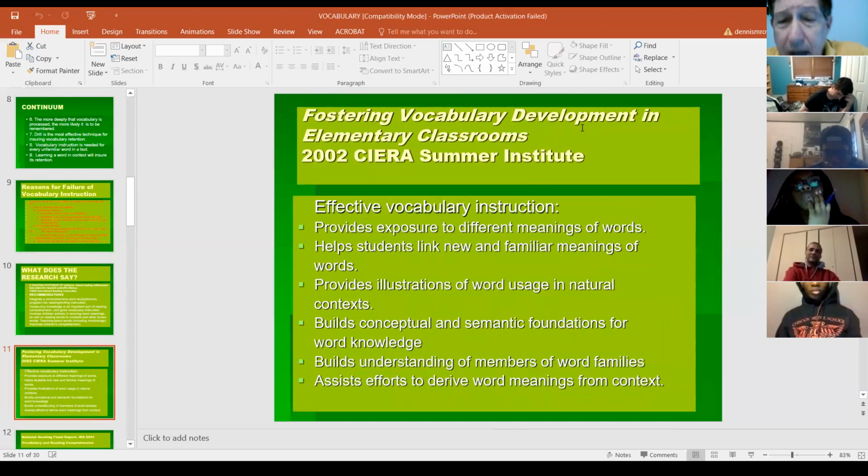And David Pearson, who's the head of the graduate program at Stanford University in literacy, established the Sierra Institute and did a lot of great research. And they provided the idea that effective vocabulary instruction provides exposure to different meanings of words. I'm going to show you examples of that. It helps students think about new and familiar meanings of words, provides illustrations of word usage, and the articles you're going to read are going to talk about that. It builds conceptual and semantic foundations for word knowledge, builds understanding of word family members, and the use of context.